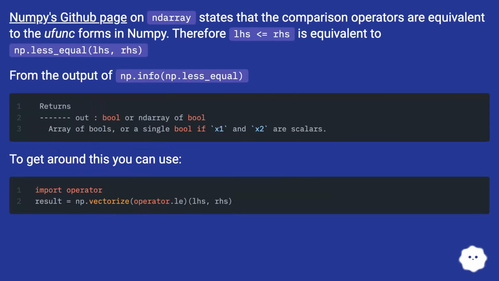NumPy's GitHub page on ndarray states that the comparison operators are equivalent to the ufunc forms in NumPy. Therefore, LHS <= RHS is equivalent to np.less_equal(LHS, RHS), from the output of np.info(np.less_equal).